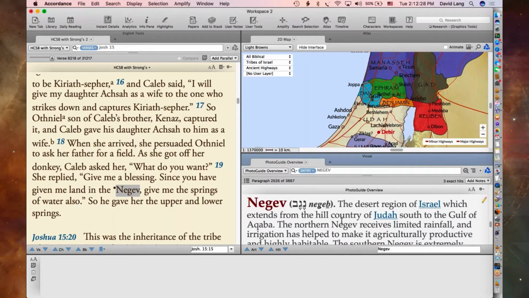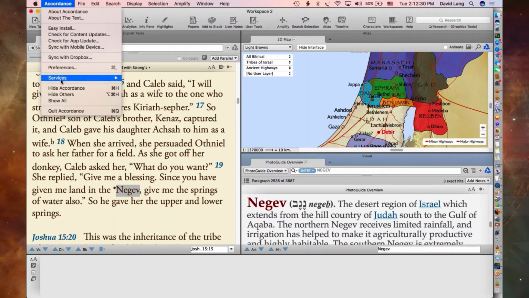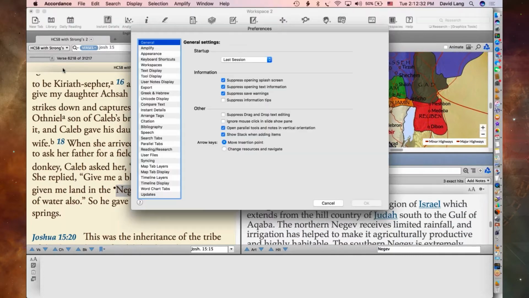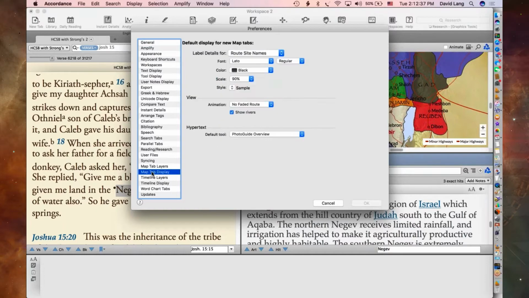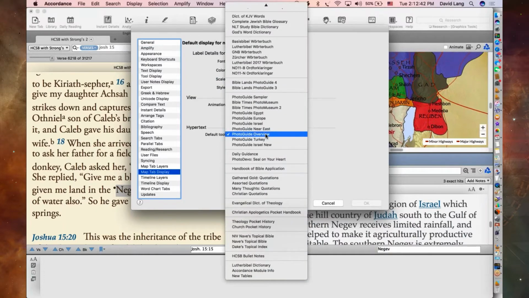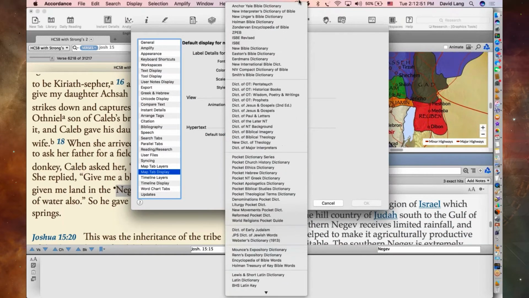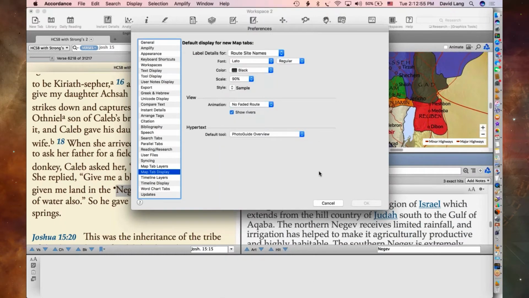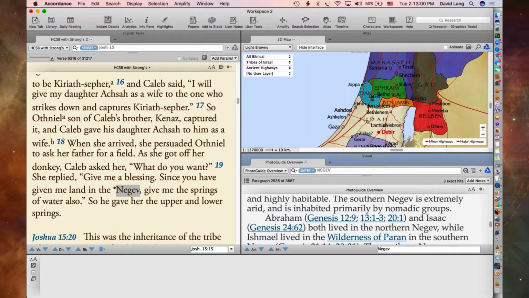If you don't, you can go into the preferences and go to the map tab display, and down here at the bottom you can choose the resource that you want to appear when you double click on a place name on the map. I could choose Anchor Bible Dictionary or any of my other dictionaries, but the photo guide is designed to work with the atlas. And so I can read a little bit about the Negev.